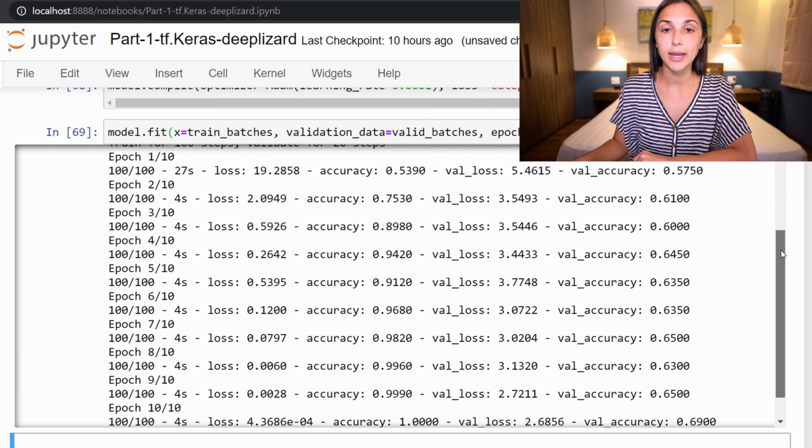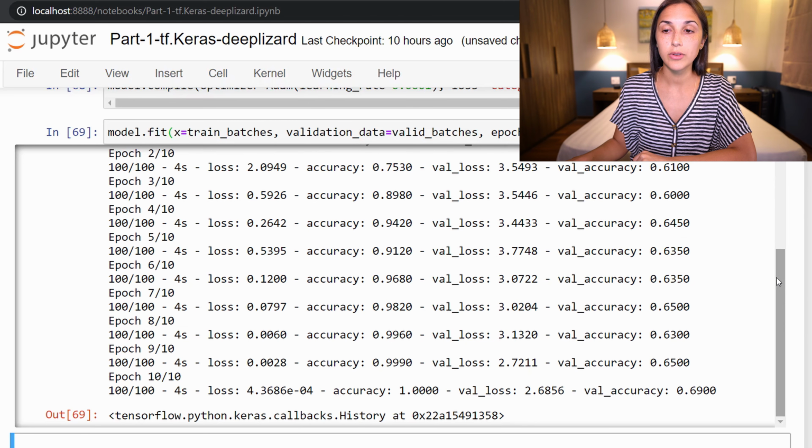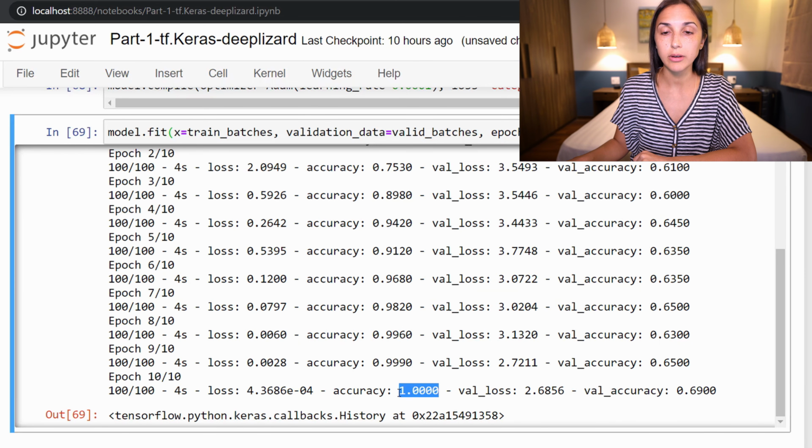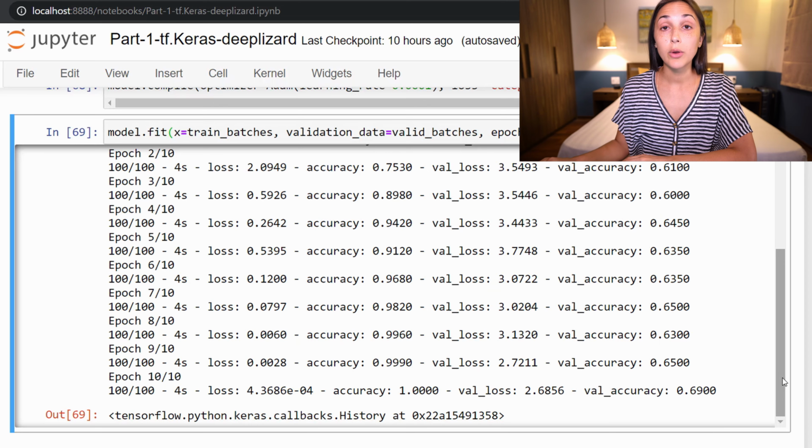But if we scroll down and look at these results, then we can see that by our 10th epoch, our accuracy on our training set has reached 100%. So that is great. But our validation accuracy is here at 69%, so not so great. We definitely see that we have some overfitting going on here. So if this was a model that we really cared about and that we really wanted to be able to deploy to production, then in this scenario, we would need to stop what we're doing and combat this overfitting problem before going further.